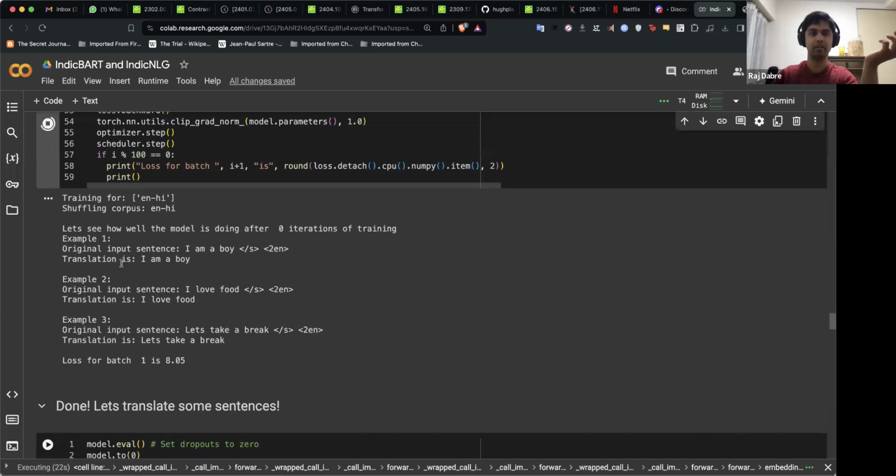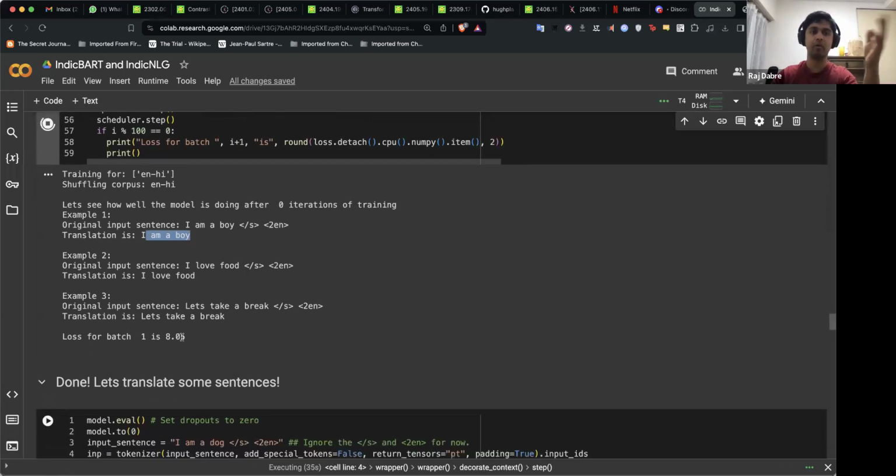Whenever it is not fine-tuned, it just doesn't know what to do. So it just copies the input as the output. I'm a boy becomes I'm a boy, I love food becomes I love food, and let's take a break becomes let's take a break. So nothing is changing. And the loss initially is around 8.05.